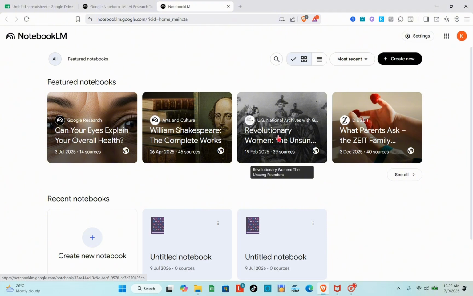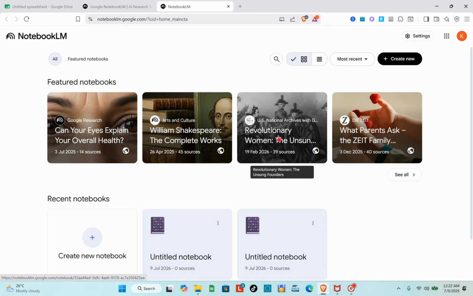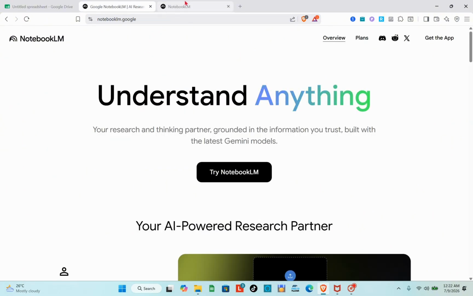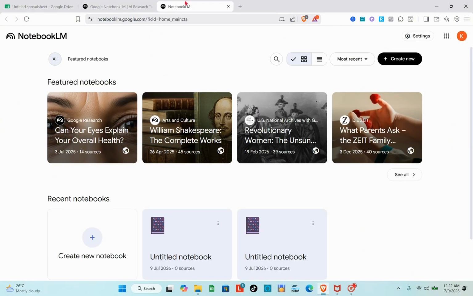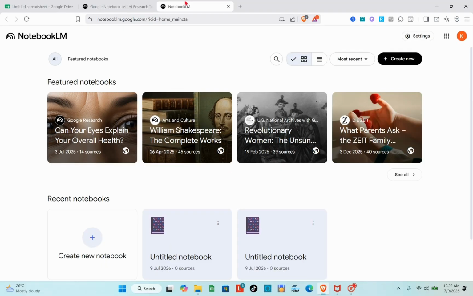Okay, so first, Notebook LM is an AI powered research and note taking assistant developed by Google. Unlike many AI chatbots that rely mainly on general knowledge, Notebook LM is designed to work with the sources that you provide. So you can upload documents such as PDFs, Google Documents, lecture slides, research papers, or copied text. And the AI bases its answers primarily on those materials.